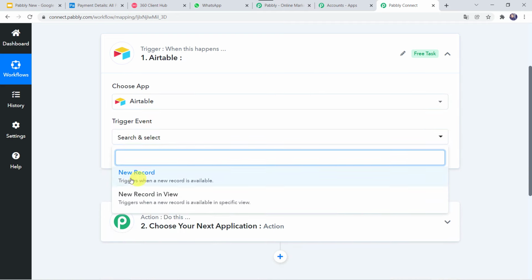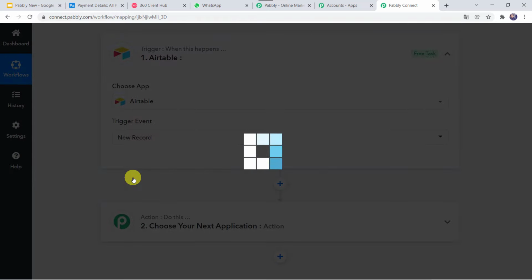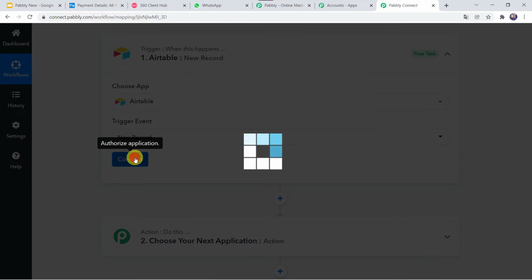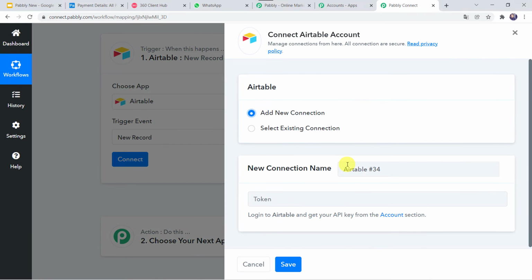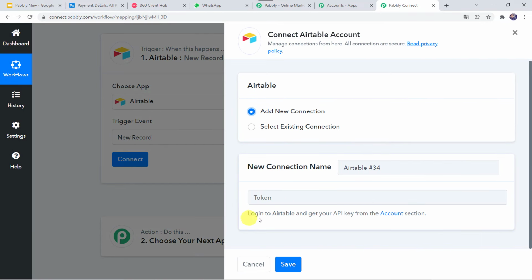In the trigger event, we have to select new record. Click on connect. Click on add new connection. Now it is asking for the token. Log into your Airtable and get your API key from the account section.